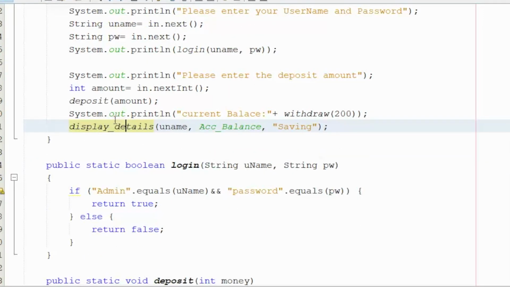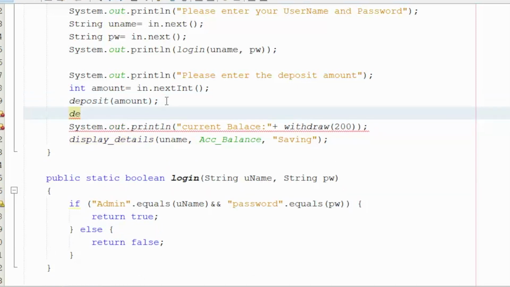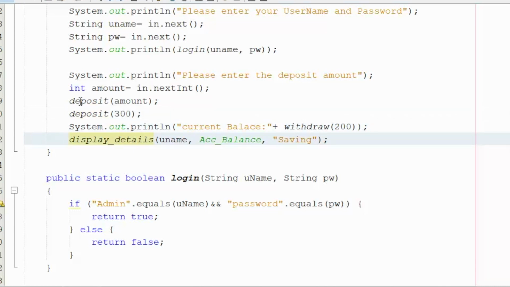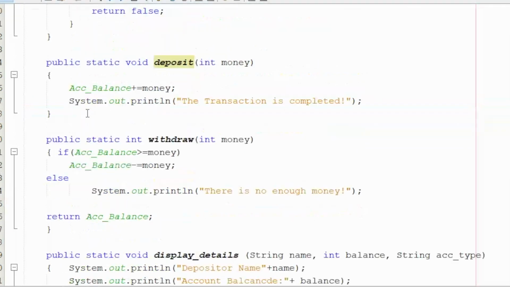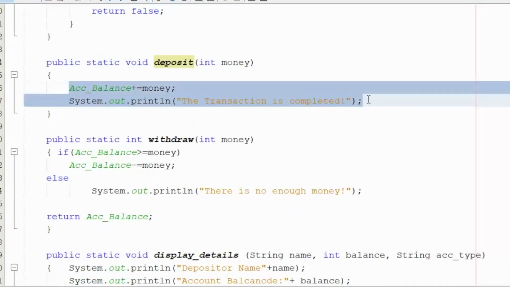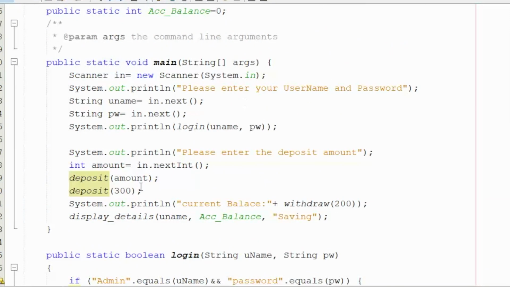So one more thing, if you want to make more than one deposit, this is one of the benefits of using the method. So there is no need to repeat all the statements, all the code. All what you need is just to add the amount, call the method, and that's it. You see that? So here we are calling the method twice. You can call it as much as you want, and this is the good thing with the method. So just by calling its name, it will execute the code. There is no need to write any other statements.